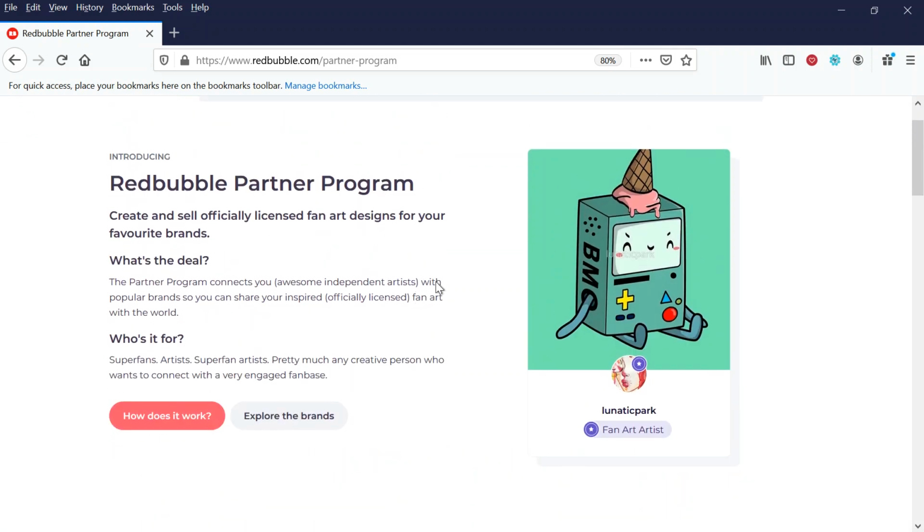Okay. Oh, and by the way, when you get into the Redbubble Partner Program, so in other words, when you get one design approved, you get this little thing underneath your name when you look at a Redbubble shop, you get a little fan art artist badge. That's pretty cool. So I've got one of those. It kind of makes you feel legitimate, you know, it's kind of neat.